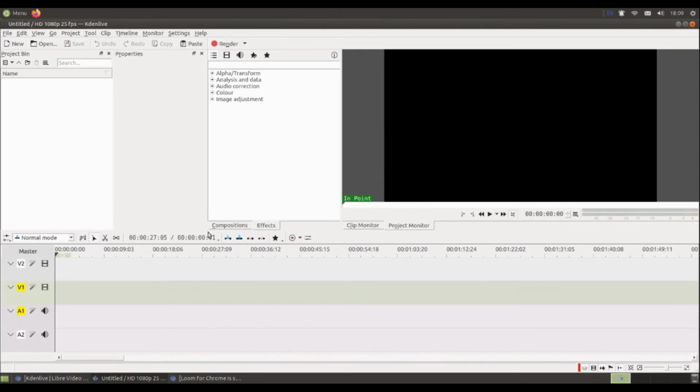Kdenlive is a great software for beginners to learn and work with video editing. There are many effects and tools that help make the video editing experience easy. The great thing about this software is that it is 100% free. Also, Kdenlive can be very easy to use if you put in the time to learn about and practice using the software.